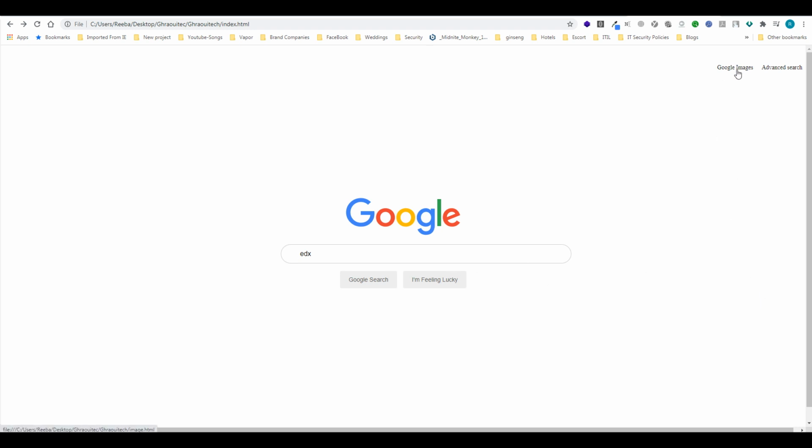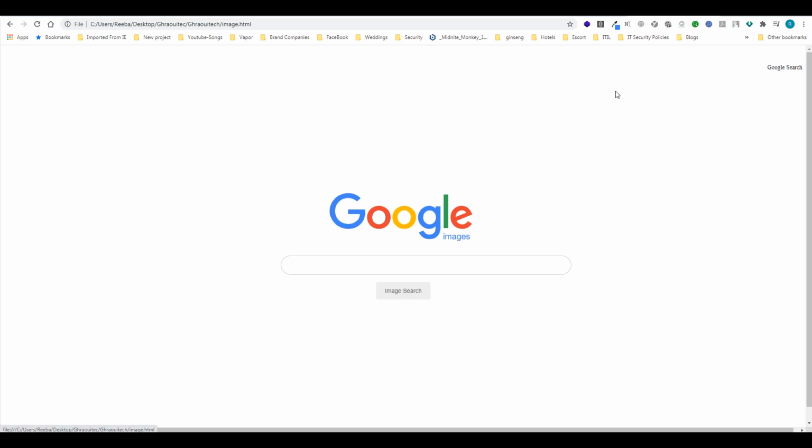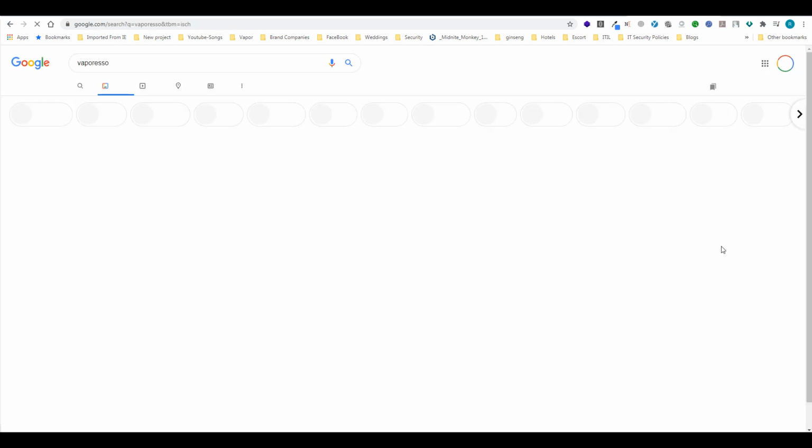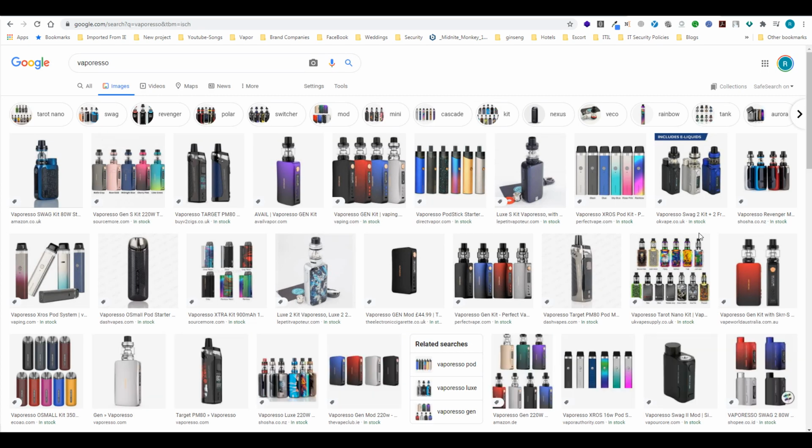Now let's check on Google Images Search. Here, for example, if we choose Vapresso, which is a vaping device, Image Search, we can see that it takes us directly to the image search at Google, giving the exact result we searched for. Let's go back.